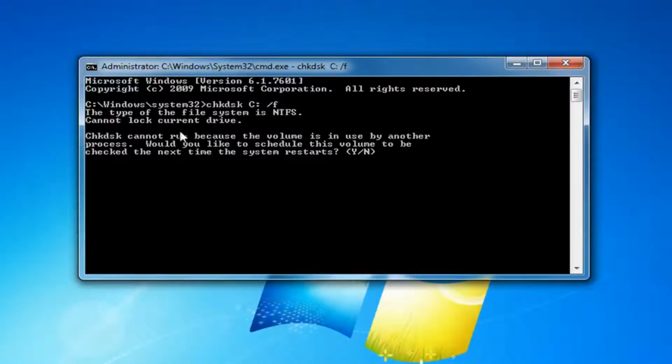So it will say that the file system type is more than likely going to be NTFS, cannot lock current drive. Chkdsk cannot run because the volume is in use by another process. Would you like to schedule this volume to be checked the next time your system restarts? Some people might just type in Chkdsk here and then close out the command prompt, or not even really realize you're supposed to keep going here in order to initiate the scan.